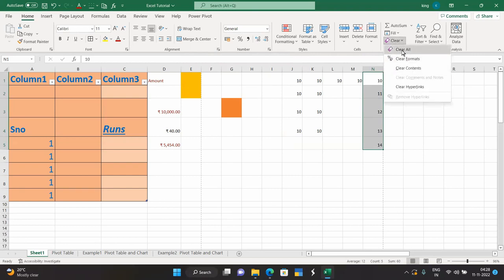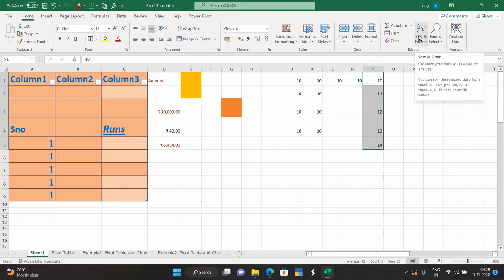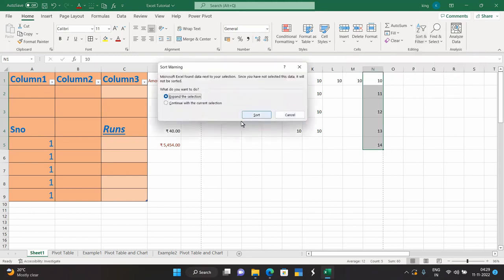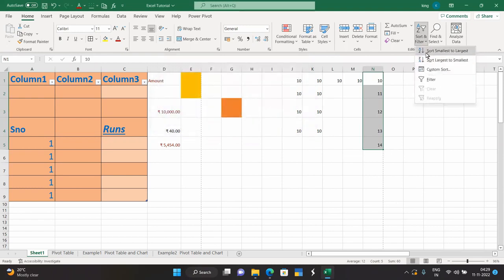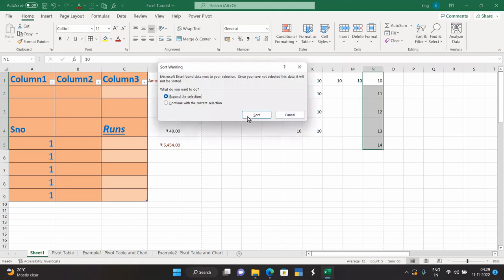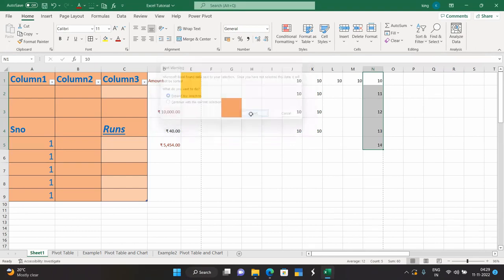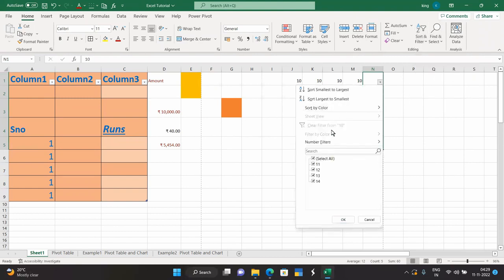If I think about clearing everything: clear all, clear formats, clear contents, clear hyperlinks. Clearing options are available here. Then sort and filter. What is sorting? Arranging in proper ascending order and descending order, smallest to largest or largest to smallest. So here I am going for largest to smallest. You can see now. I am going for smallest to largest. It is changed now.